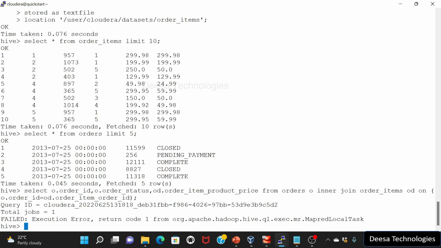So this failed, and the reason for its failure is we need to set up some property for join, right? By default it is going to be true, so we have to set it to false. So let's say hive dot auto convert dot join is equal to false. We have to set this false. By default it is true. So what is the meaning of this, what does it mean?